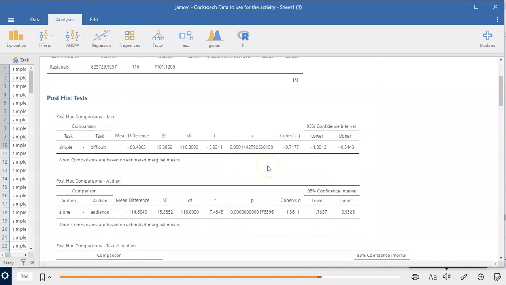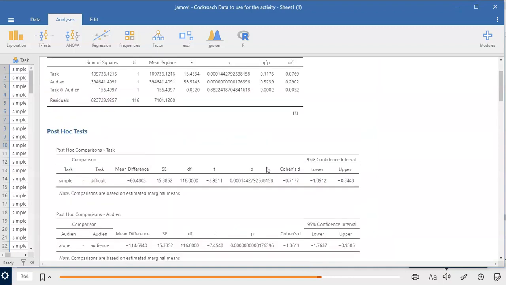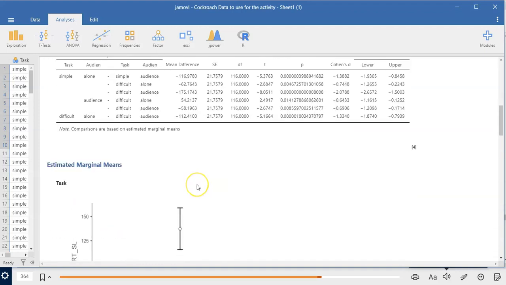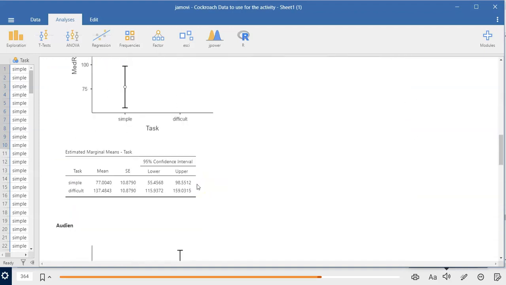Here is our output. For the main effect of task difficulty, we want to go down to here, and here are our two means. So this is the average time it took them to complete the task in the simple task and difficult task.